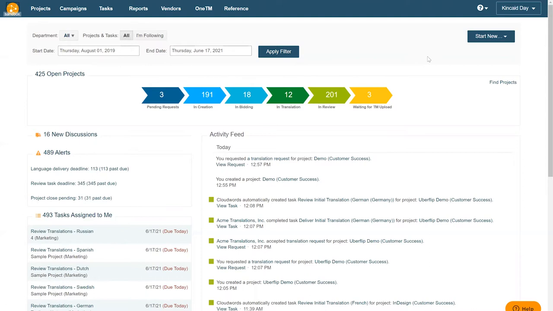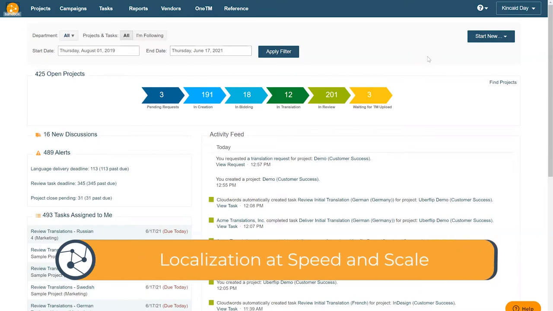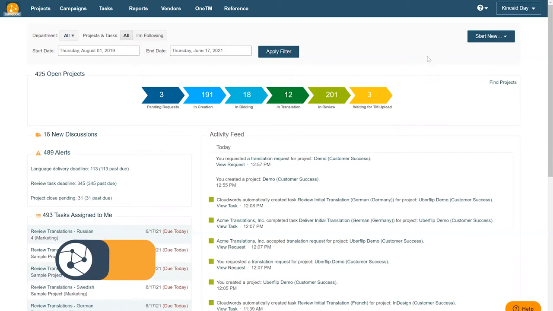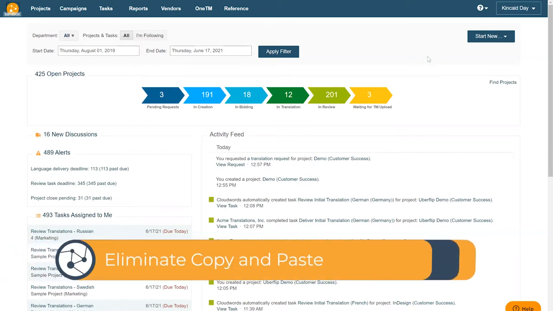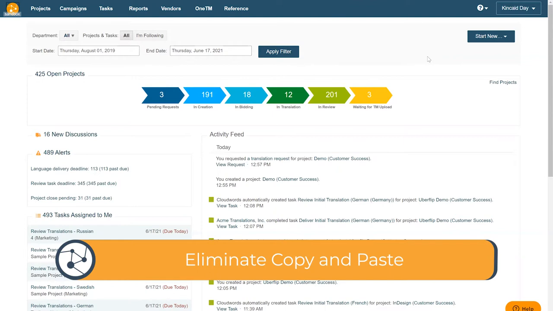I'm the Director of Product Management here at Cloudwords, and today I'll be bringing you through a brief demo of our Cloudwords for Uberflip experience. Cloudwords is a localization or globalization automation platform that easily allows marketers to deliver their content at speed and scale, and all the while eliminating the need for copy and paste that we're also used to when it comes to the translation or localization process.